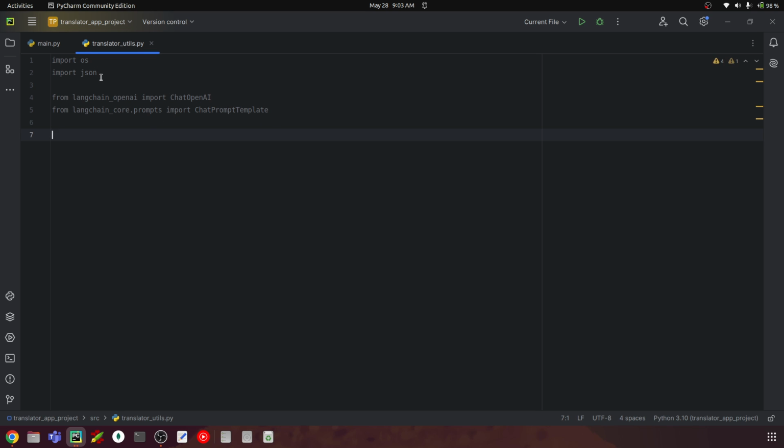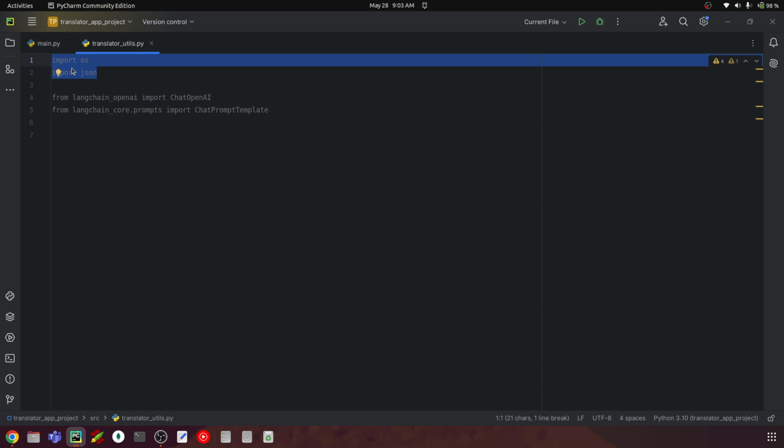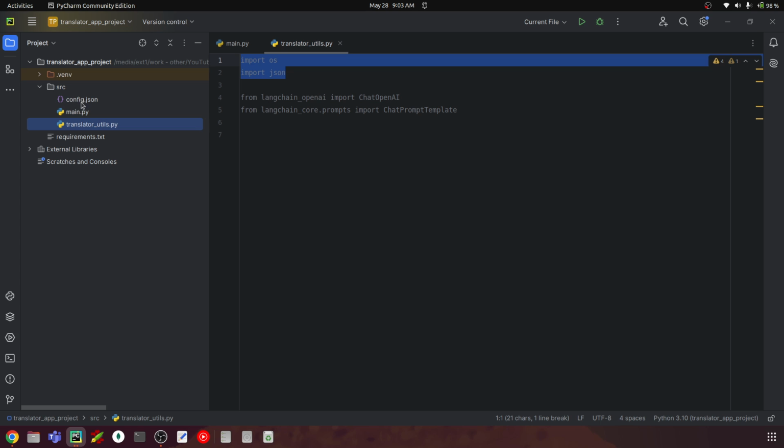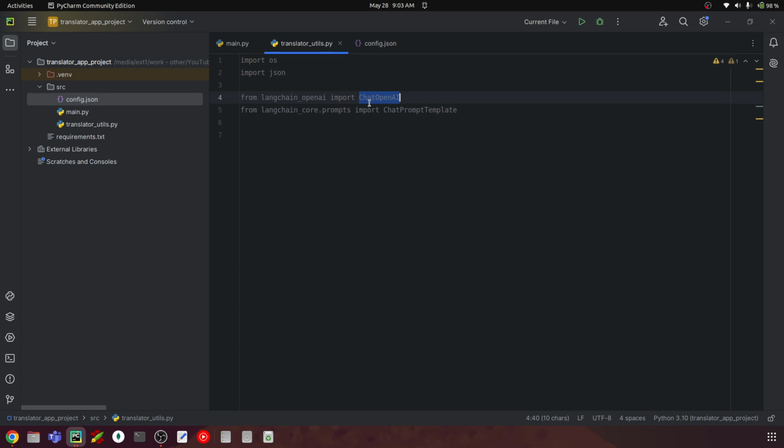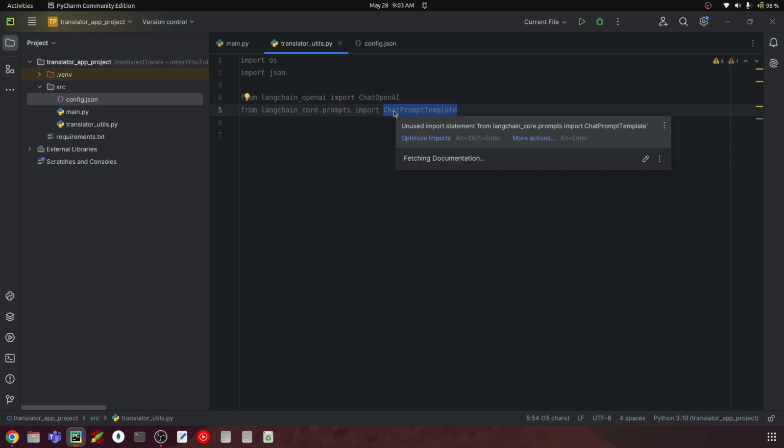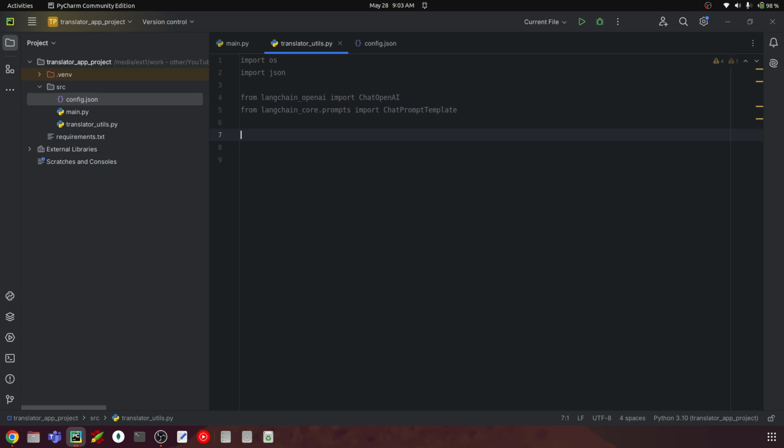Now let's understand the purpose of this. First we have OS in order to direct things to the particular directory, and JSON in order to read the config.json file that we have over here that has the API key, and then ChatOpenAI in order to load the LLM GPT-4o, and then ChatPromptTemplate to set a template saying that it's going to work as a translator. So those are the required dependencies.